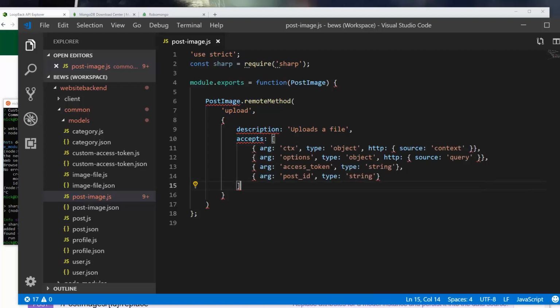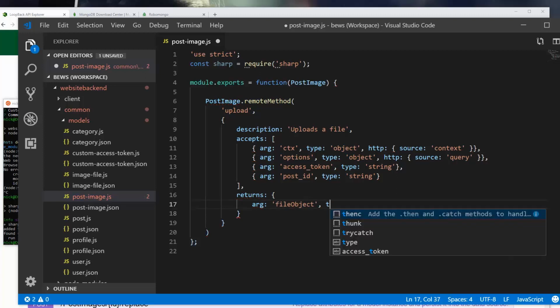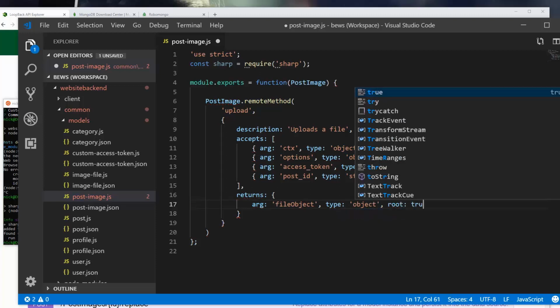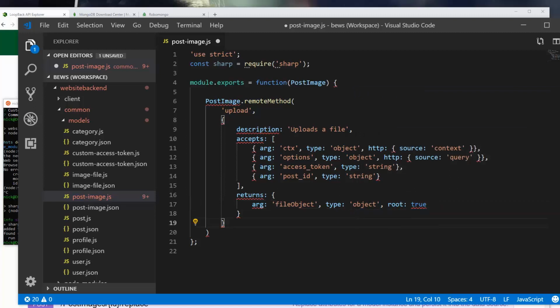And then we need to also specify returns. So this is going to be what we return from this remote method. So the arg is going to be file object. We're just going to return file object. And type is going to be object, and root is going to be true. So what this means is the root response is going to be this object here that we're specifying.